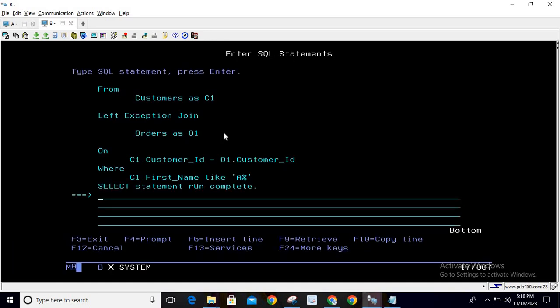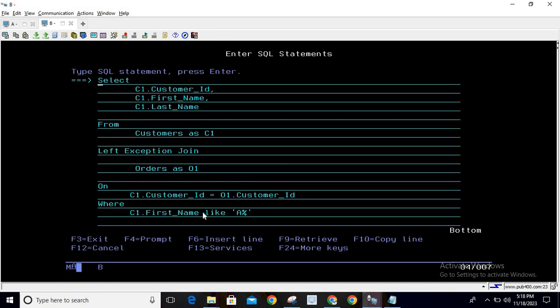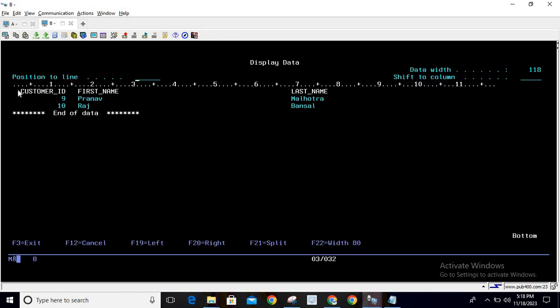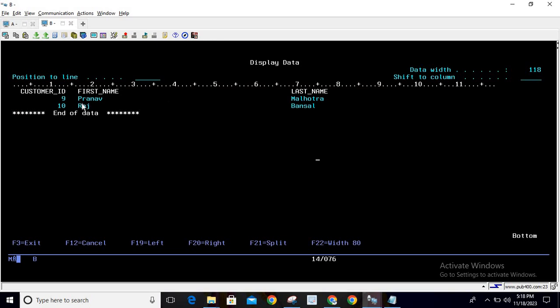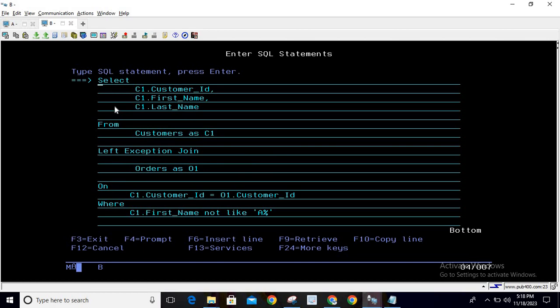To correct it, we will simply write not. If I write not here, you can see this time it is printing only those customers whose data is not available in the orders table, and also whose name does not start with the letter A. So this is the perfect query for our problem statement, which we can use whenever we want to pick all the records from the first table that do not have any matching record in the second table, and whose name does not start with the letter A. Okay, so this is the example.